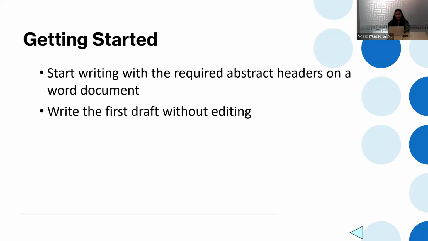Right? Do not worry about editing at this moment. Do not worry about the word count at this moment. Just start writing. Ultimately, it is going to be revised and rewritten and proofread, and then it is going to be ready. So you never submit your first draft as a final submission for a conference. It requires a lot of rewriting and proofreading. So this is the phase where you are now actually starting to write.